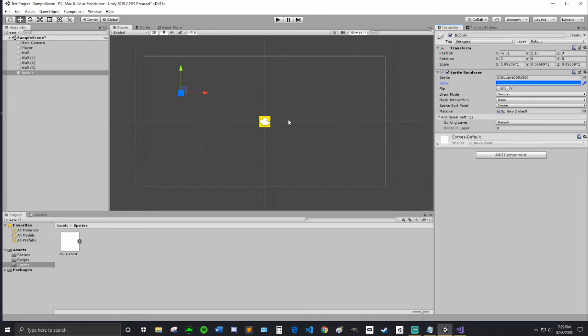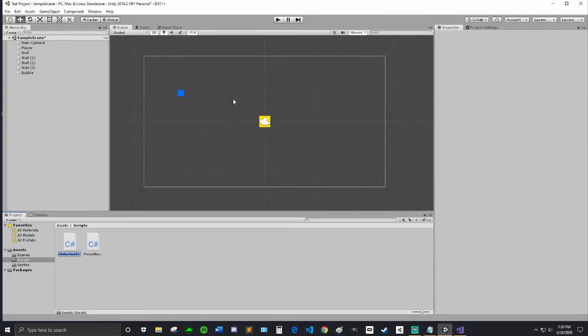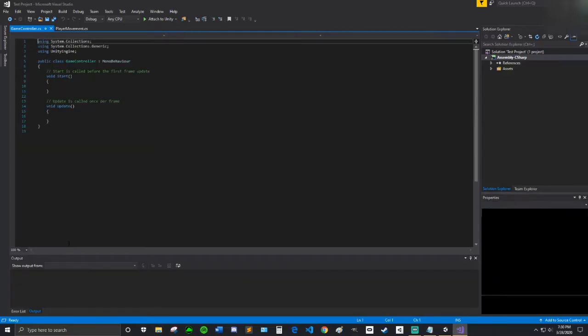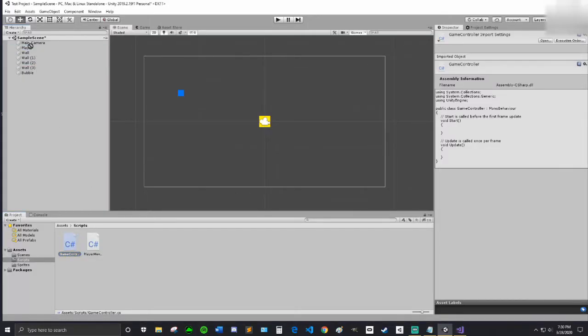So what I'm going to do, now that I've made my bubble, is make a game controller. A lot of games have a script running in the background called a game controller, and it sort of controls everything that happens in the game. I'm going to go to my scripts folder, right click in empty space, create, C# script. I'm going to name this game controller, like that. Click it, that opens it up. Now I'm going to put this on the camera because that's a pretty good place to put a game controller.